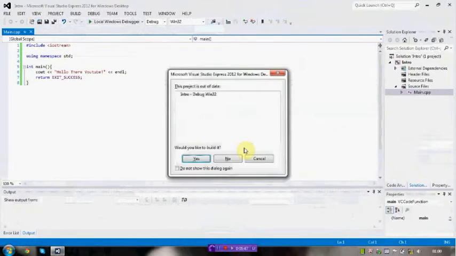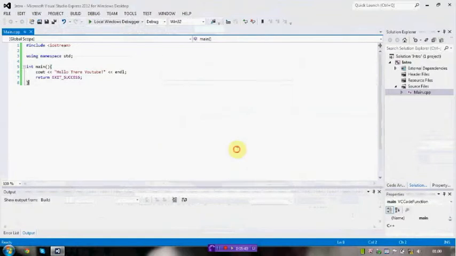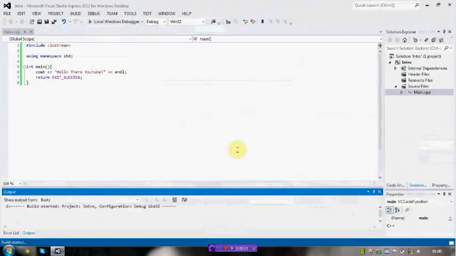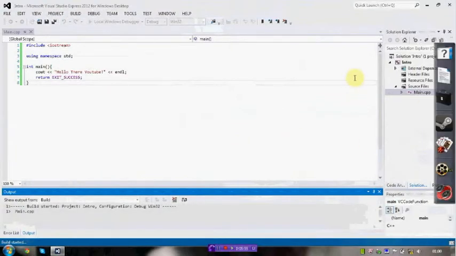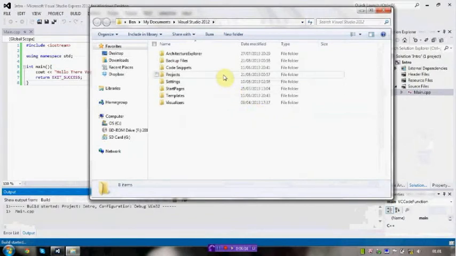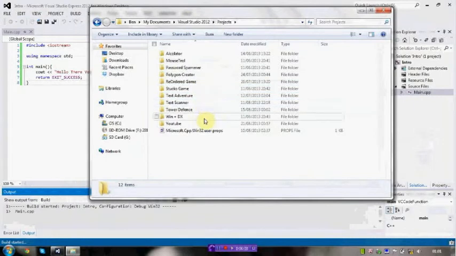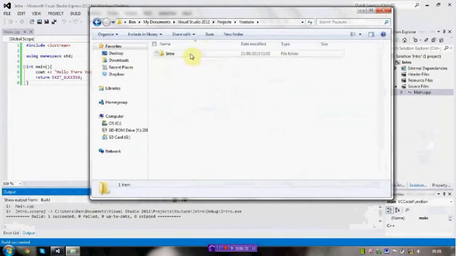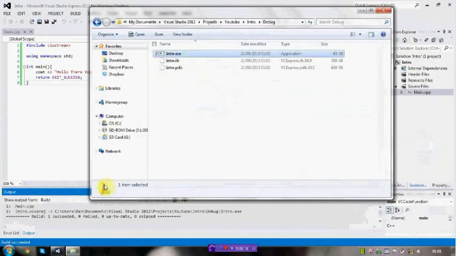I'm just going to hit compile here. Oh, whoops, wrong button. Where's F7? There it is. Going to hit compile here. Oops. That one. Project YouTube intro debug. There we go. See here, one succeeded build.